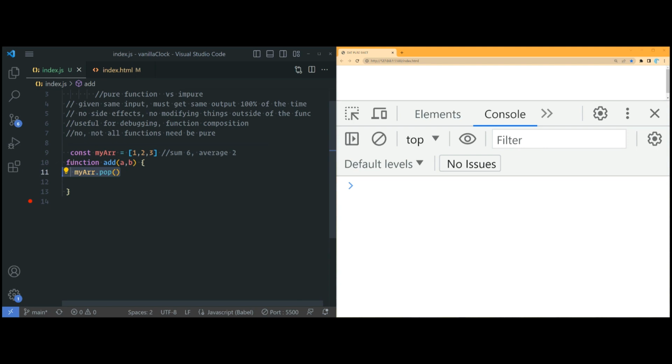Now, why do we even care about having pure functions? It's actually a lot harder to write pure functions than impure functions because you have to keep these two requirements in mind. For impure functions, you just do whatever you want, right? That's object-oriented programming. In functional programming, they like to keep it pure, so it's easier to debug, but also for function composition. So what is function composition?